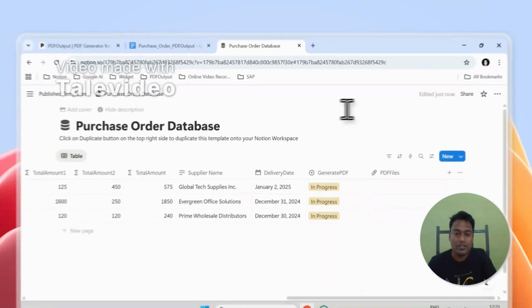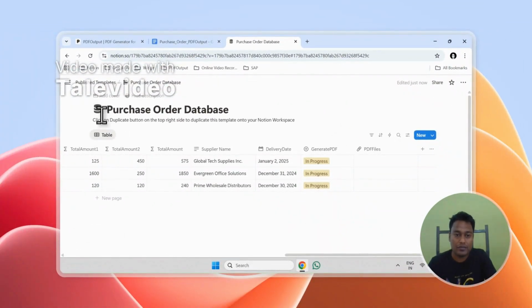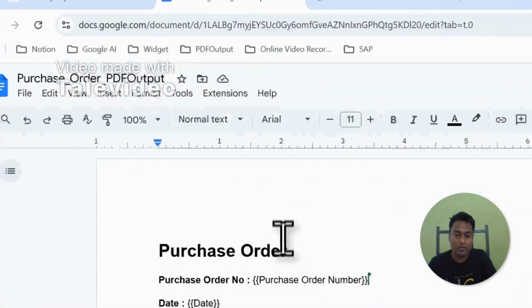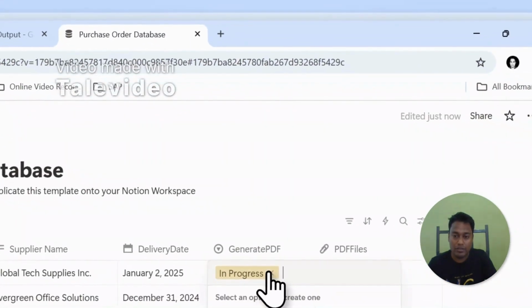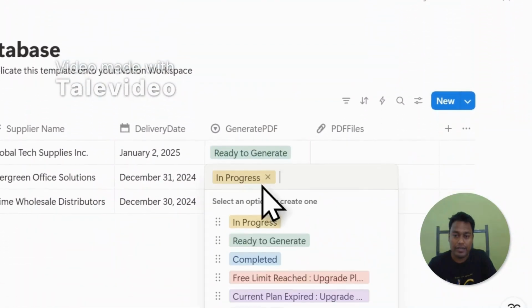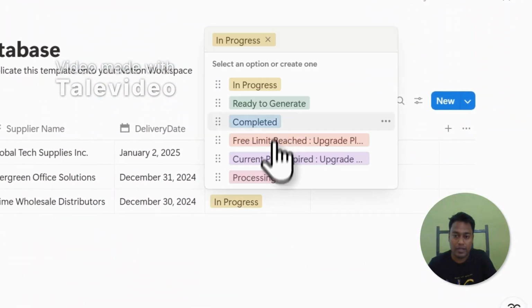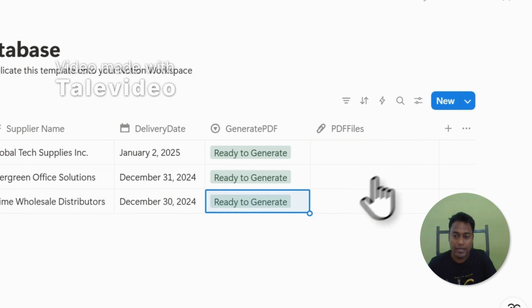Guys, check this out. So this is a simple Notion database which has the purchase order details. Corresponding to this database, I also have a purchase order document. So what I'll be doing is, once I put this as ready to generate, it will create PDF files for these particular rows of data, and it will create a PDF file right over here next to it.